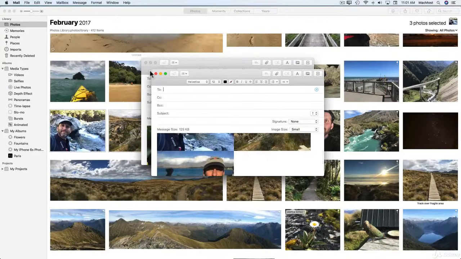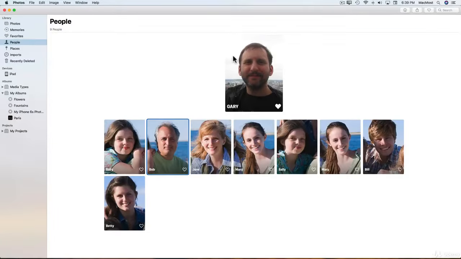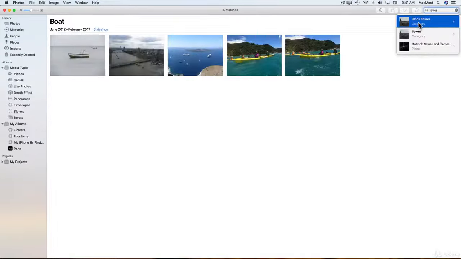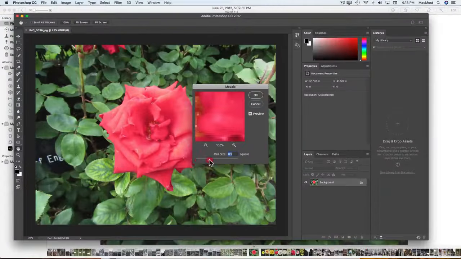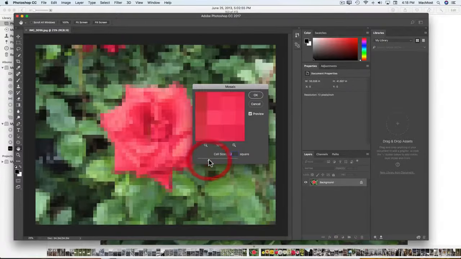I'm also going to show you some advanced features like the ability to search by faces and objects in your photos. You'll also see how you can add third-party extensions and edit photos in external apps.